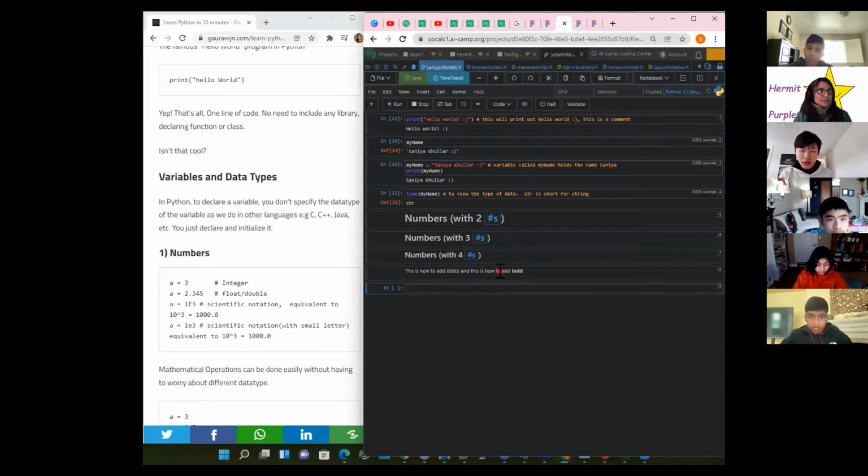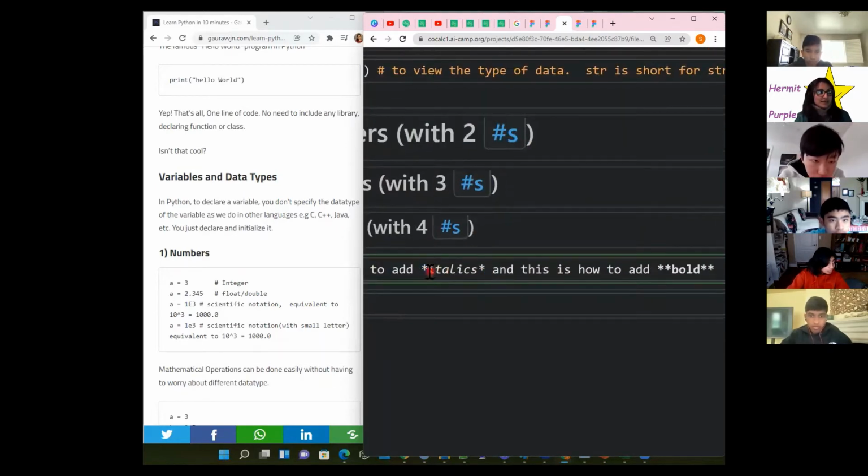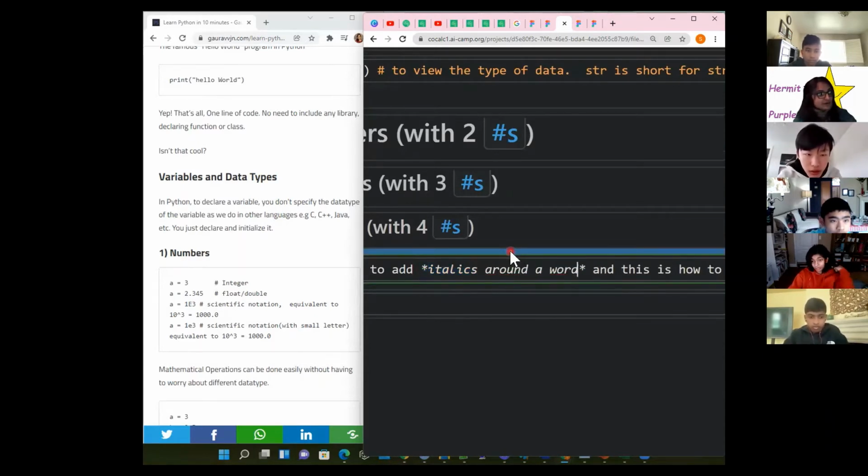Got it. To add italics around a text, you just need one star sign. You see that one star sign is for italics around the text, in the front, italics around a word or a set of words.